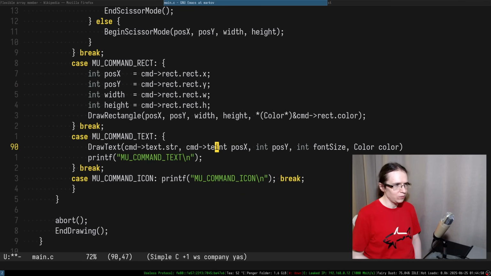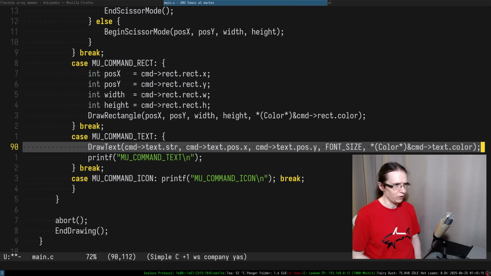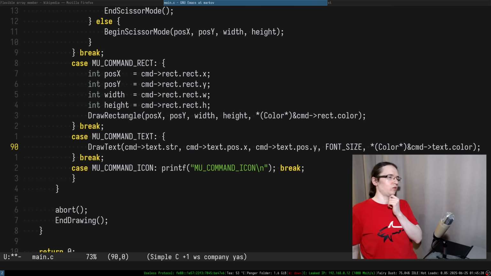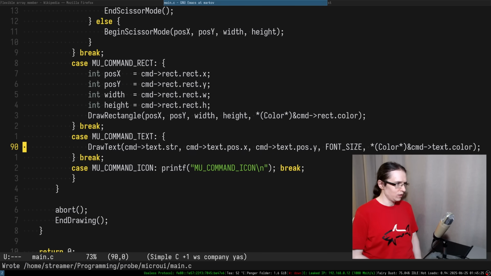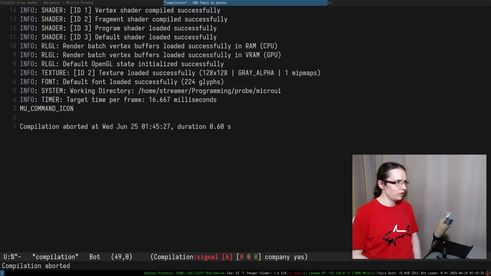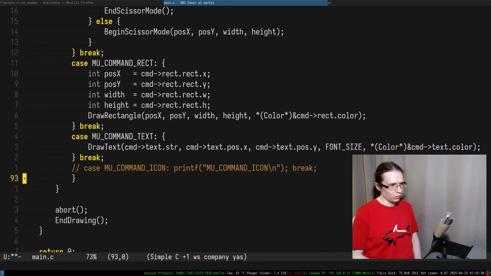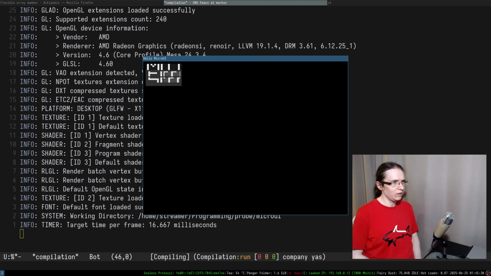I really like that. CMD text. So we have a position x, something like that. I really like how directly they just map to each other. Almost. Font size. We have a special font size in here, and for the color, we do have a color in here, CMD text color, which we can take a pointer of and pass to the pointer in here, and of course we can just dereference this entire thing, and that's it basically. So mu command icon. I'm not really sure if we want to do anything about the icon. So for now I'm just going to ignore the icon.